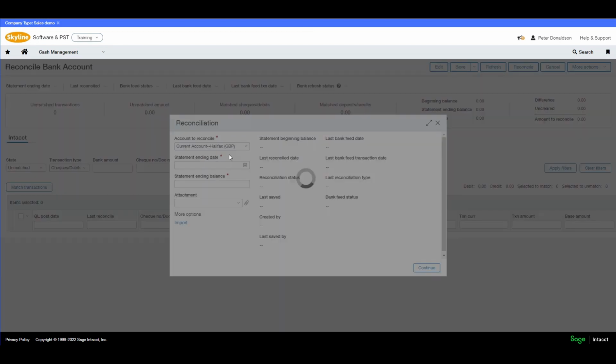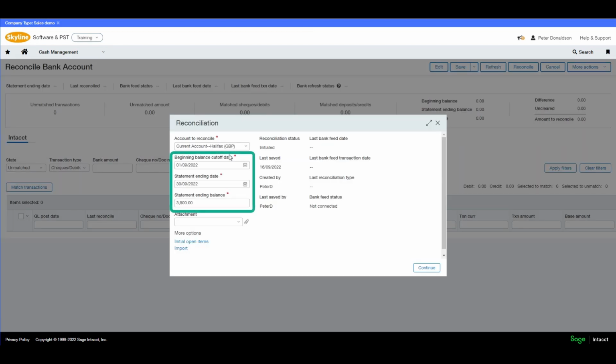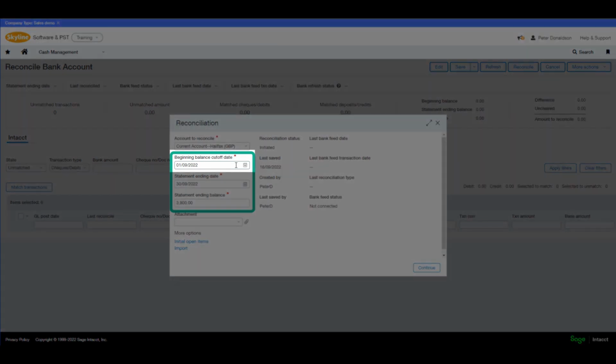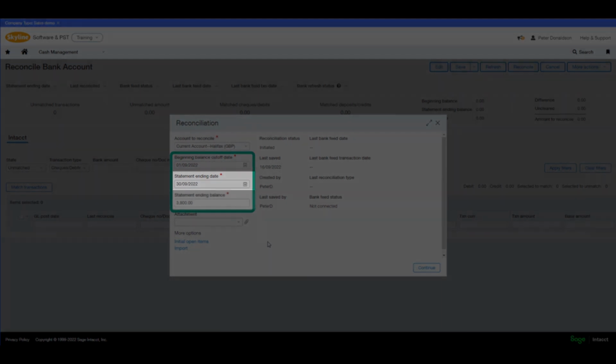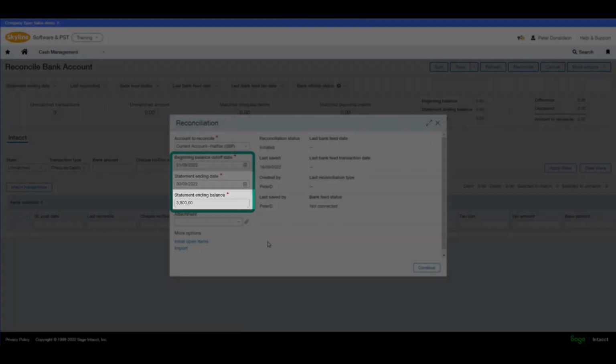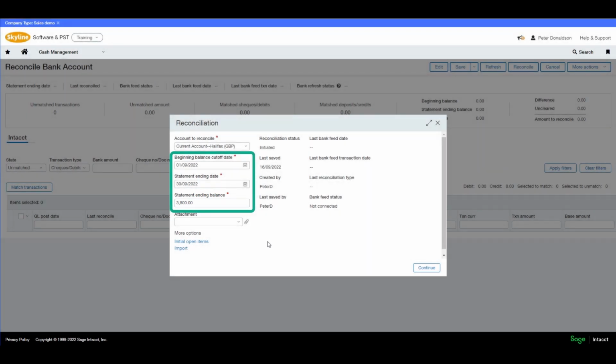The next 3 fields are vital to performing a successful reconciliation. Any errors made here will result in potential issues when you come to reconcile. The beginning balance cutoff date. This is the opening date on your bank statement. The statement ending date is the closing date on your bank statement, and the statement ending balance is the closing balance for your statement. The information in these fields must match the information on your bank statement.